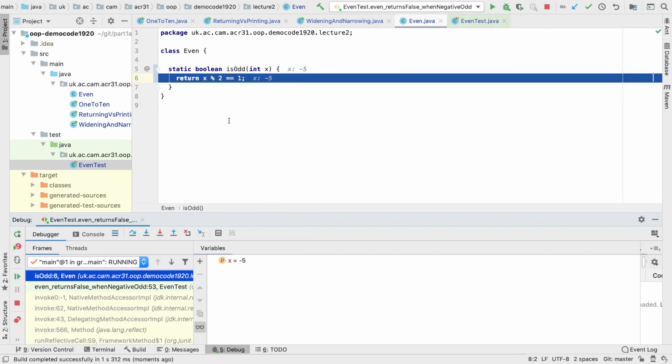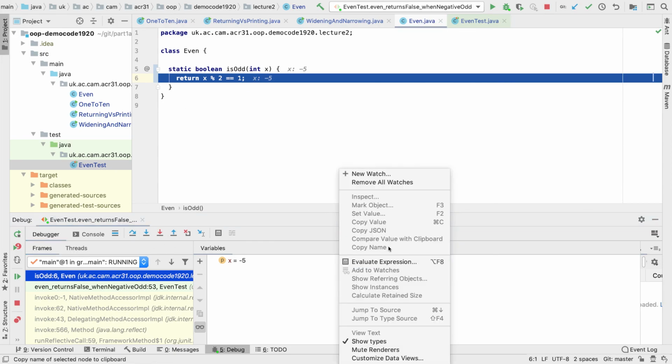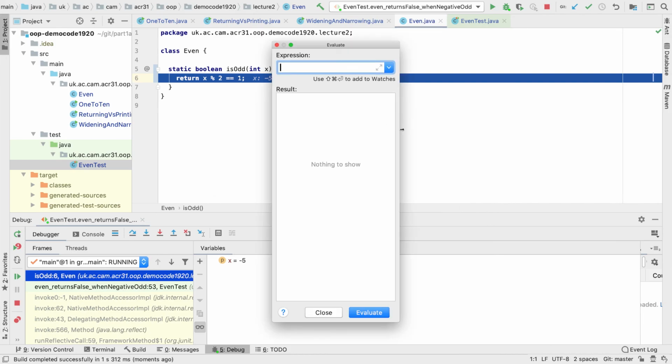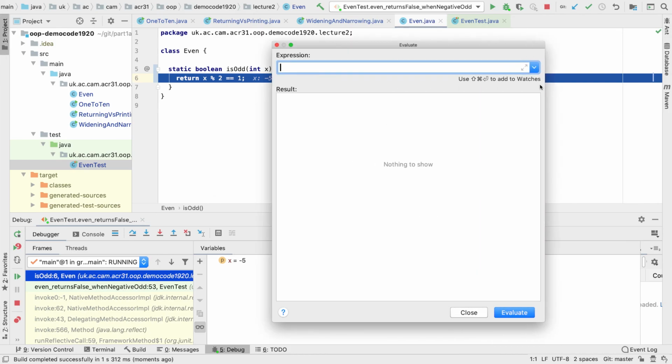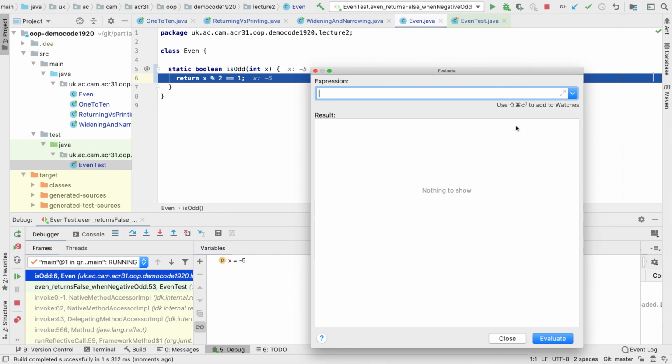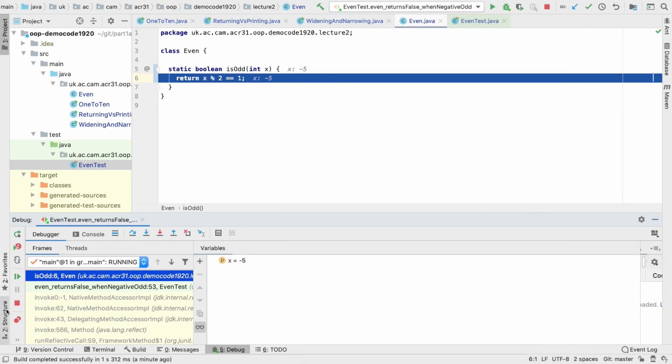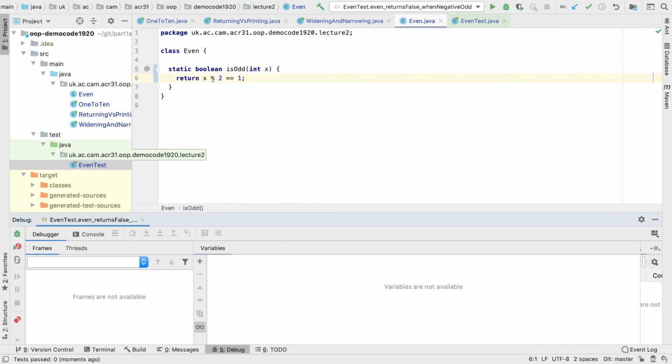So I go to step in, and it says, this is interesting. X is -5. And then it's just going to return. And I'm like, well, I'm not really going to learn very much from that. So what I'm going to do is use this cool evaluate expression window and see what happens. So I can say, well, what was x mod 2? And the answer is -1. So the bug in this program is that if x is a negative number, then the mod is a negative number as well. So how should I fix it?